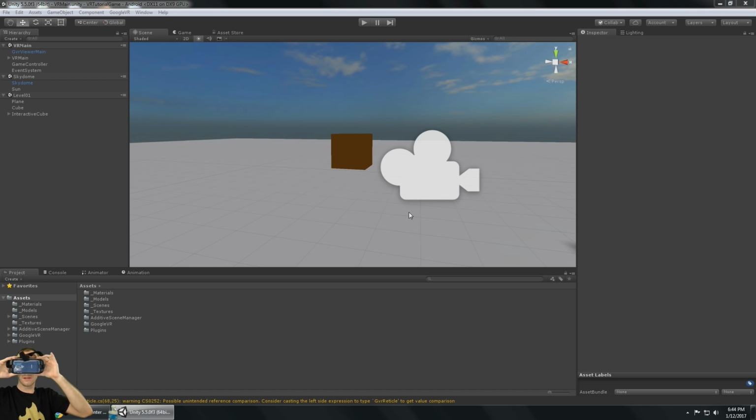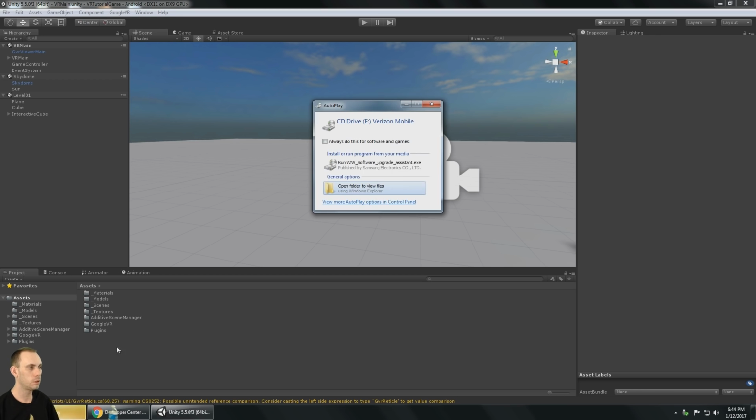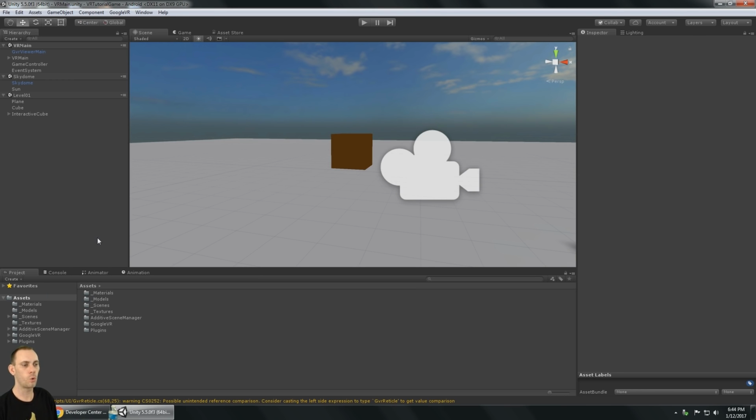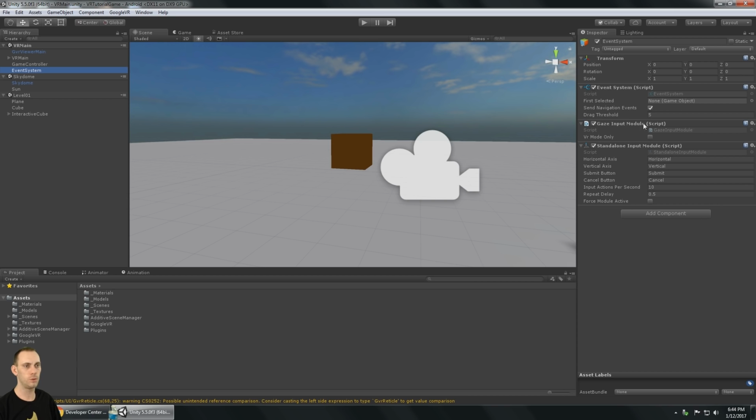Yep, so exactly that is happening. I'm looking at the cube and nothing is happening. We're going to have to edit the gaze input module to account for when Unity's virtual reality supported mode is enabled. So we're going to need to go to the gaze input module. That's what we added to the event system.